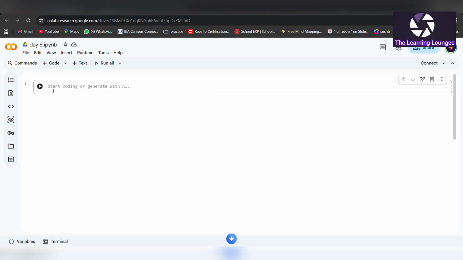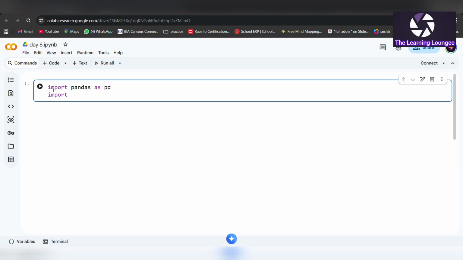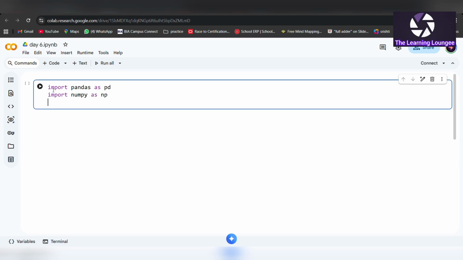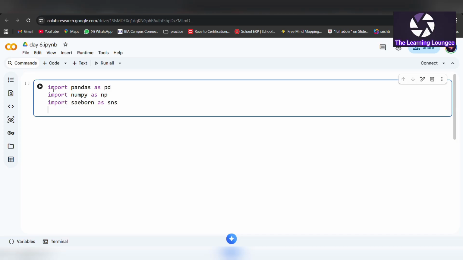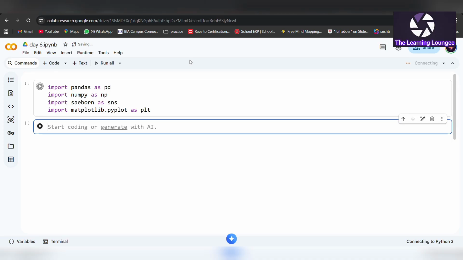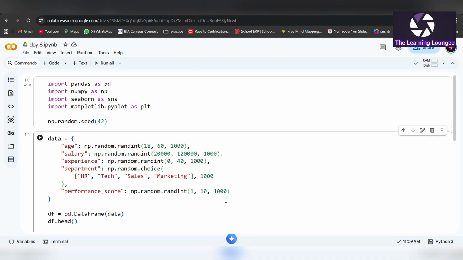Let me first import the libraries I will be needing: import pandas as pd, then import numpy as np, and import seaborn as sns. And we learned one more library, right? Yes, matplotlib: import matplotlib.pyplot as plt. So our libraries are ready. Now let me quickly create the dataset for you all, guys. So the dataset is ready.